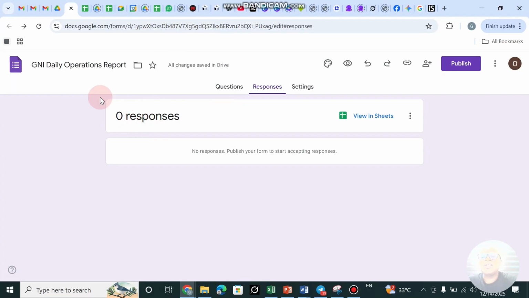So now you can see these three tabs: questions, responses, settings. Take note of them. They are where you manage. If tomorrow you want additional information that your employee should be providing for you on a daily basis, you can go back to the form and add it. We've not received any response because the form is not yet receiving responses.